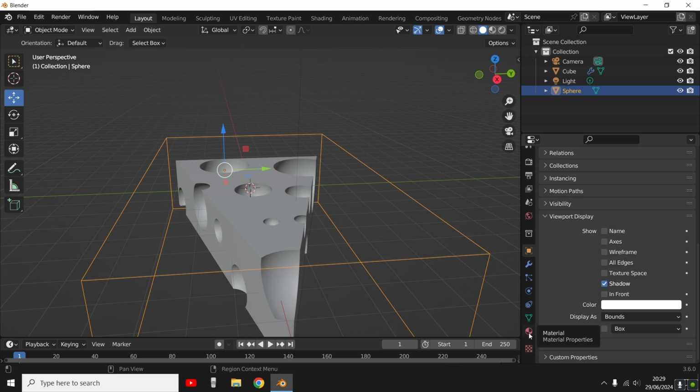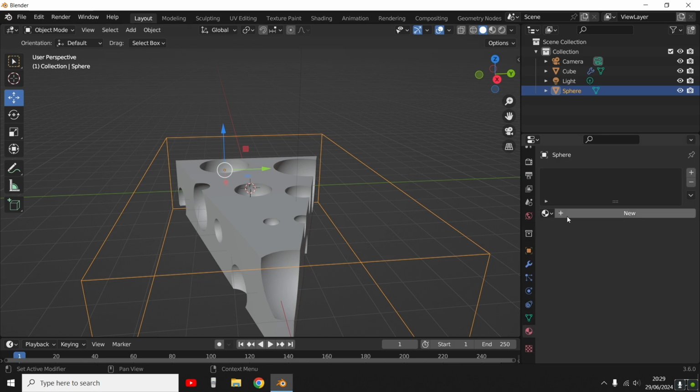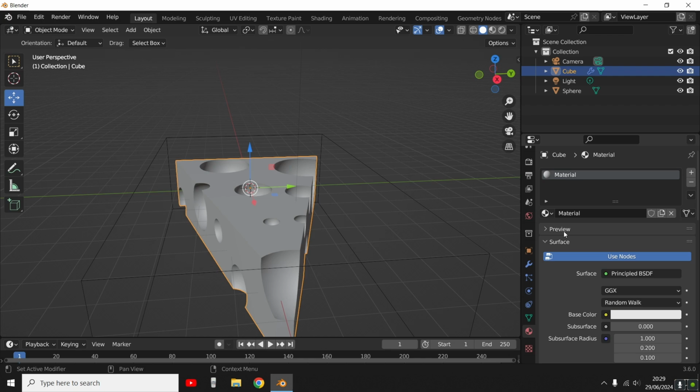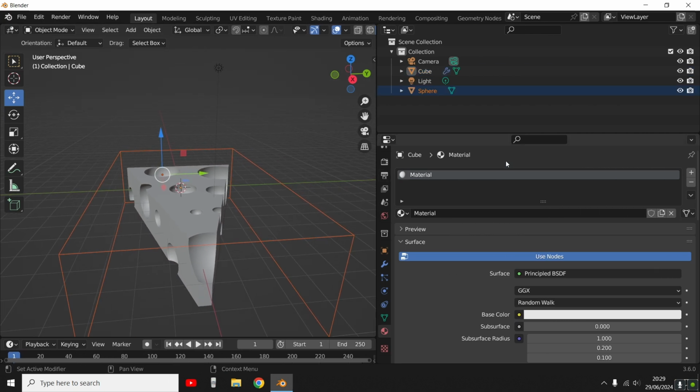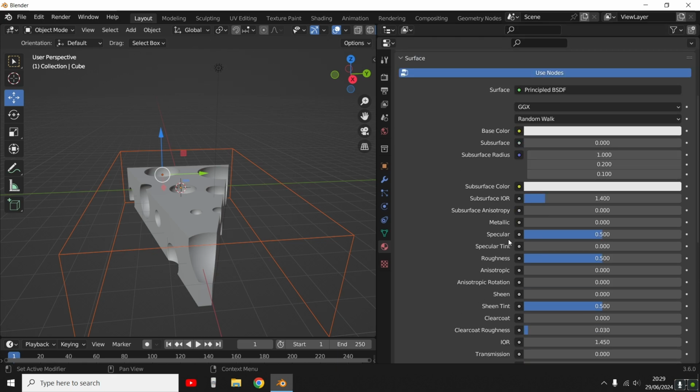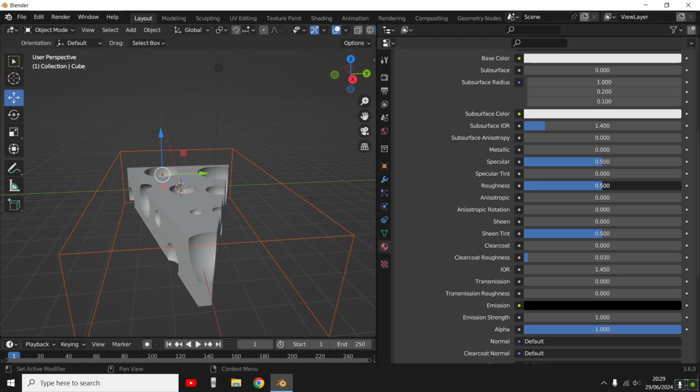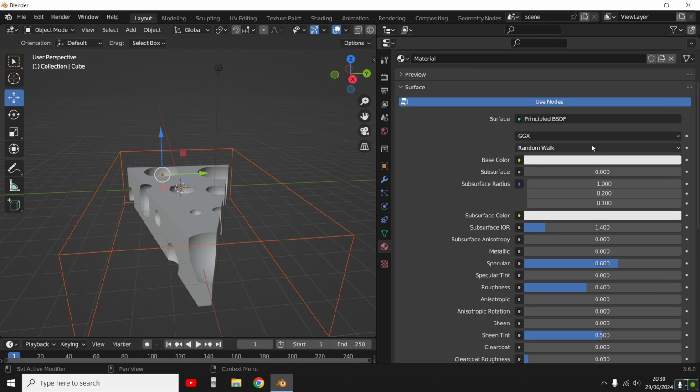and go to the material tab and add new. Select the cube, add new material. After you add in your new material, what we will need, go to the roughness and give it a number of 0.4, and for the specular give it about 0.6 and hit enter.